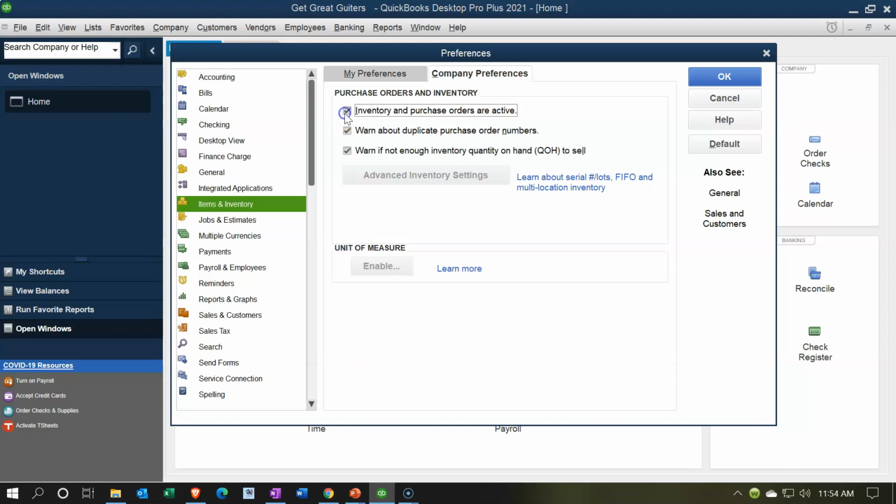So I'm going to turn this on. Make sure to turn this on to work through the practice problem. So we have inventory and purchase orders are active. Warn about duplicate purchase orders. That's going to be a good default thing to have, because we shouldn't have duplicate purchase order numbers. So warn if not enough inventory quantity on hand. Note that this is going to be tracking the units of inventory that we have. If we sell a particular unit of inventory and we don't have it in the system, it's not there as a quantity of inventory, then it's going to let us know that.